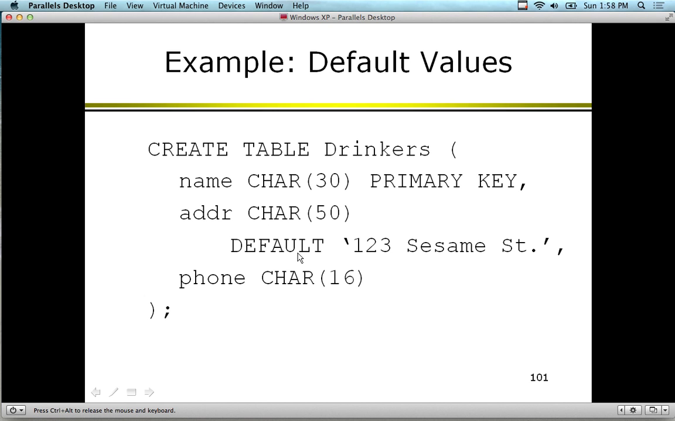So address has a character 50. And then we have default. This is actually on the same line, but it word wrapped to the next line here. But this is address character 50, default 123 Sesame Street, which is, you know, from Sesame Street. And the phone is character 16.